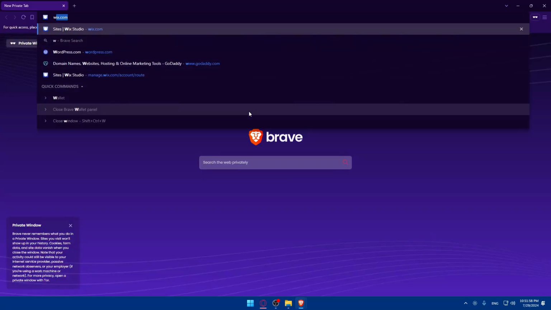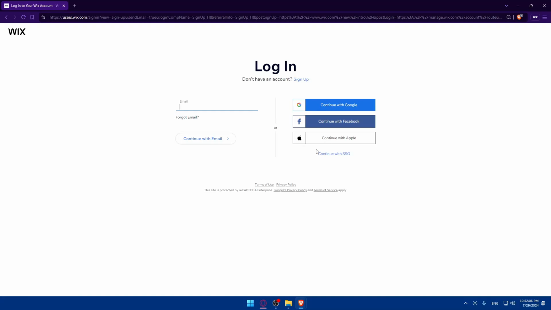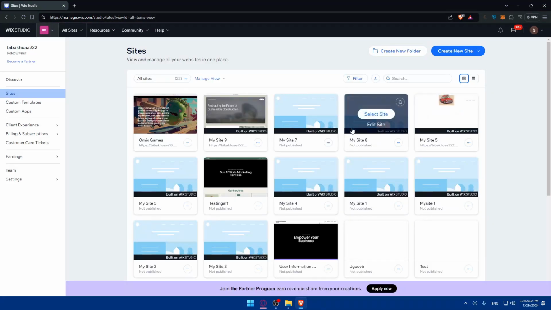If you're not logged in yet, you'll be taken to this page. Make sure to log in to an account, and if you don't have an account, just go and create one. You can use a Google, Facebook, or Apple account if you have one of them, so you don't have to go through the boring steps of creating and logging in to an account. Once you're logged in, you'll find yourself here.